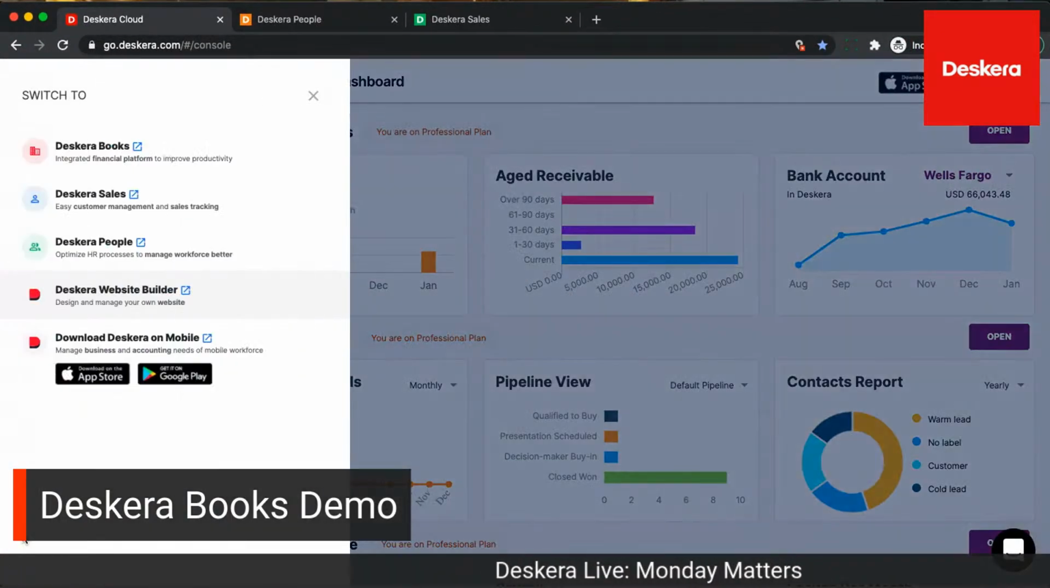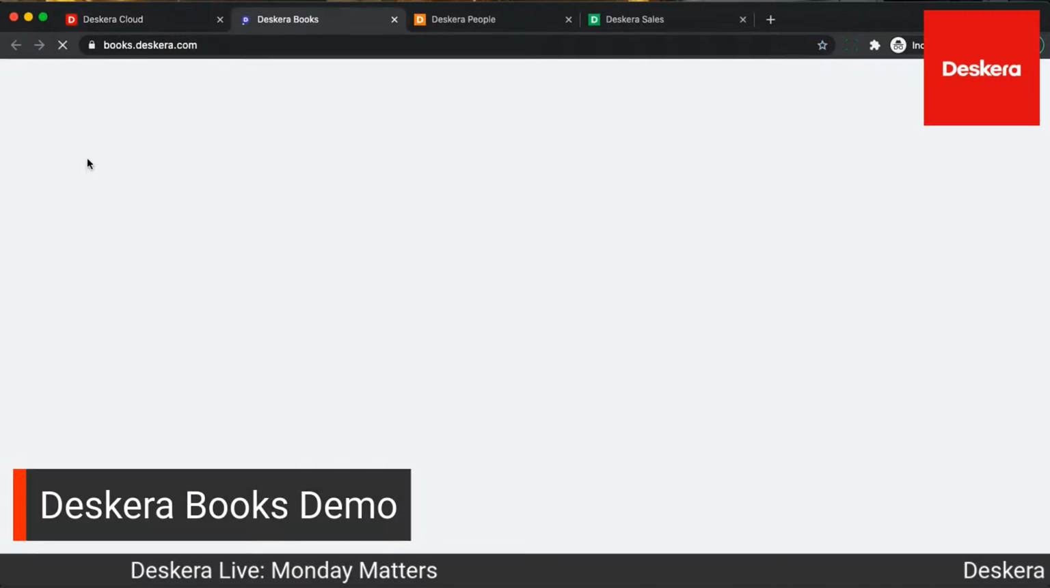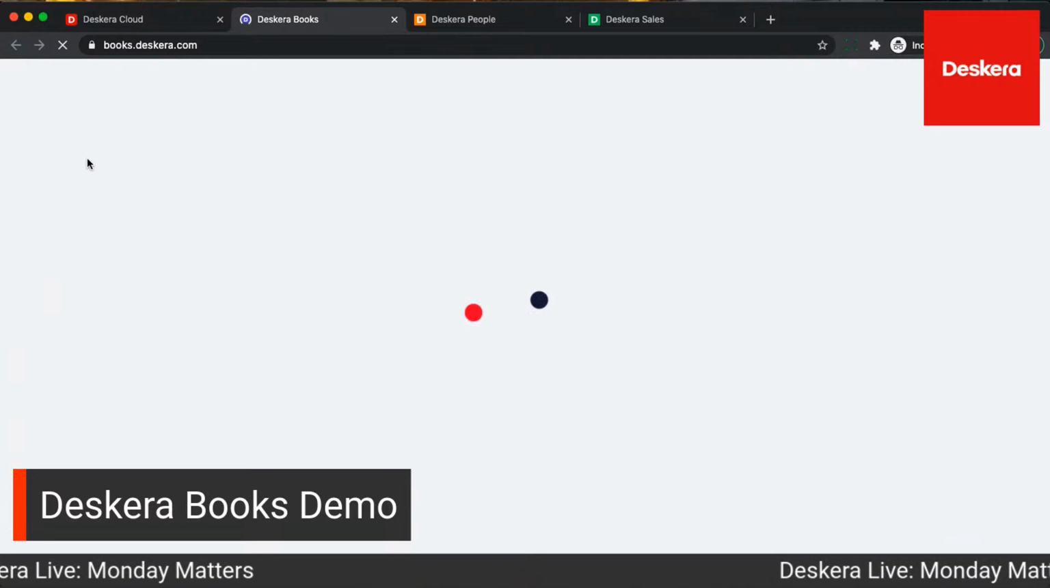After that, I can just click on the wonderful icon there, and I can go to my Deskera Books. So I can drill in and see what's going on a little bit better.